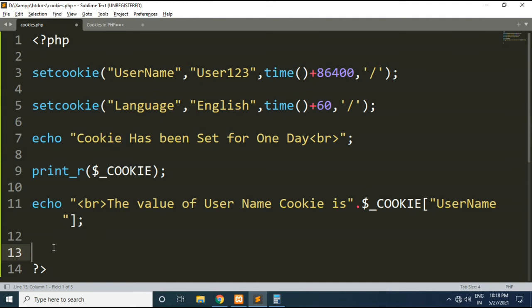So if you want to destroy a cookie, if you want to remove a cookie before the expiry time you have set, then you can set the expiry time to a time that has already passed. If you do this, your cookie will get destroyed. So for example, I want to destroy this cookie. Now we have set the expiry time for 1 day, but before that we want to delete this cookie. So what I will do here, I will set the expiry time to a time value that has already passed. So I will set the seconds to a minus value.